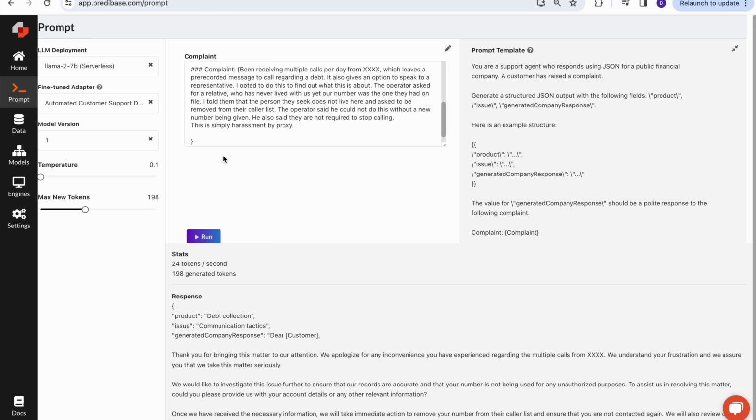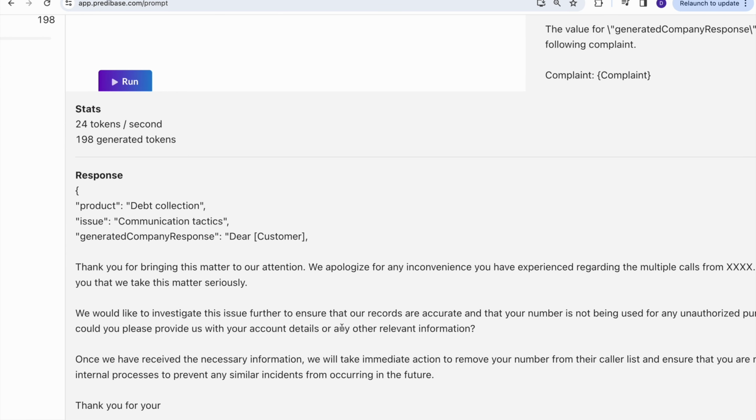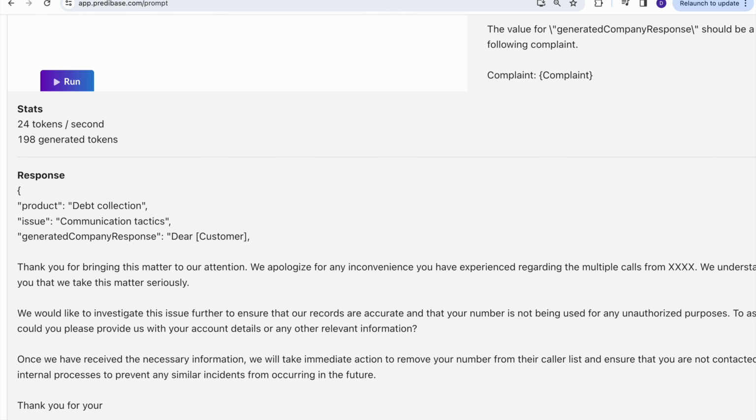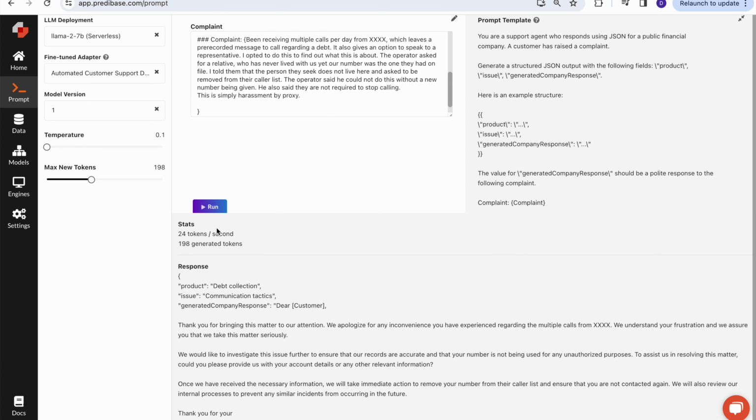Now, one of the really cool things about this is that I didn't have to redeploy a fine-tuned model. I simply attached the same adapter on top of my existing model deployment, so there was no cold start time. And right out of the box, we can see that the model does significantly better. It correctly identifies that the product is about debt collection, the issue is about communication tactics, and this email seems a lot better than the repetitive text that the base model was generating.